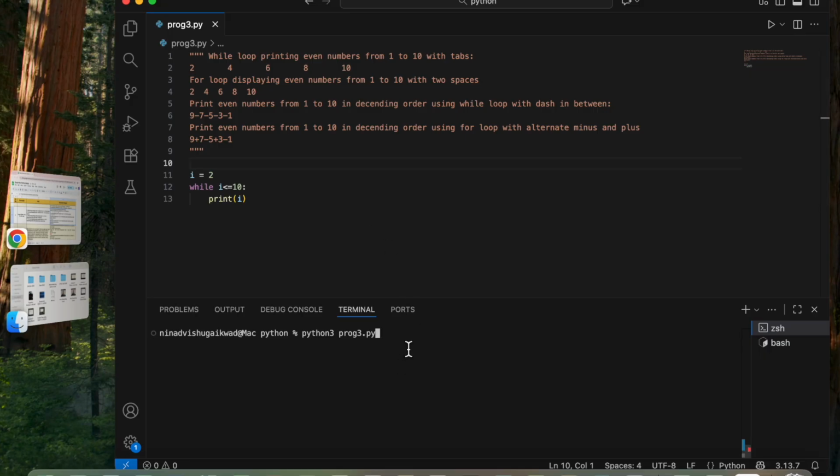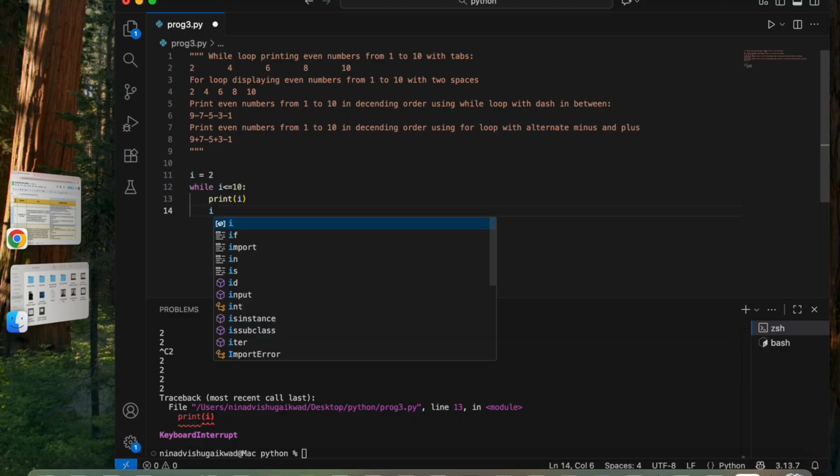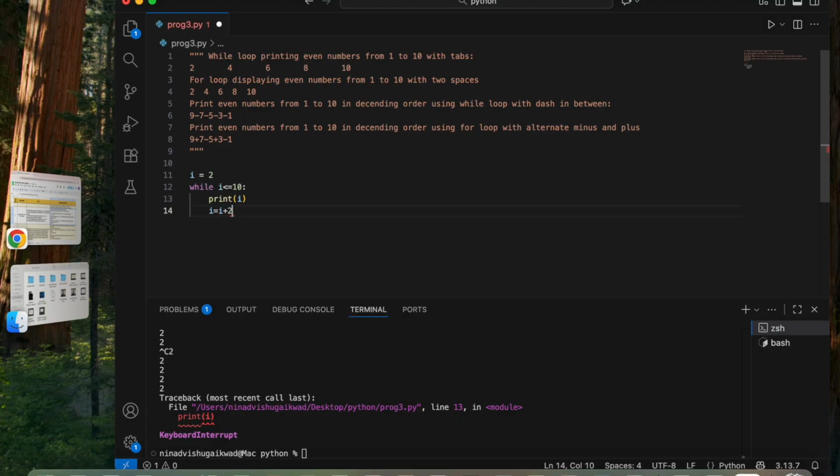Now when I run, it goes into an infinite loop, which is a rookie mistake. Control C if you want to break the loop. As always with a while loop, you have to increment the variable. But if you see what the statement says, even numbers from 1 to 10, it starts with 2, and since these are even numbers only, we'll have to increment them by 2. So what we can do is i equal to i plus 2.